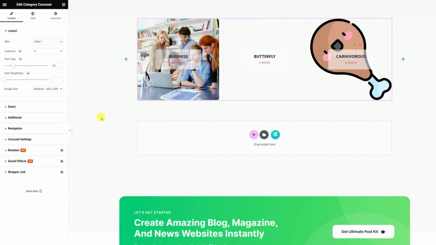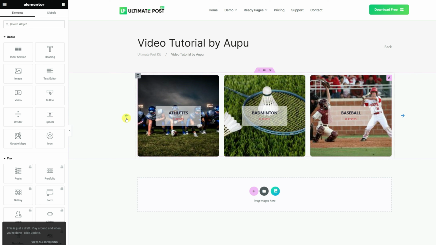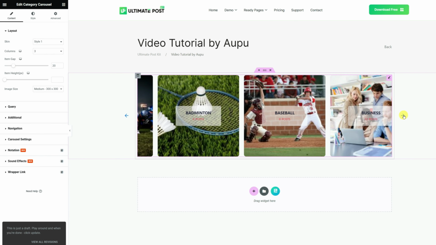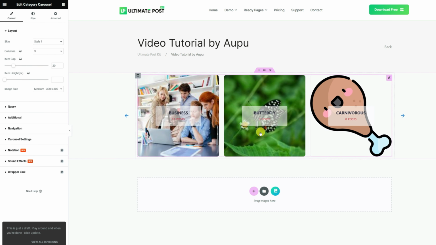Now go back to the page and reload it. Once you see the page again, keep scrolling and see that the category now has the same background image that you set from the dashboard.